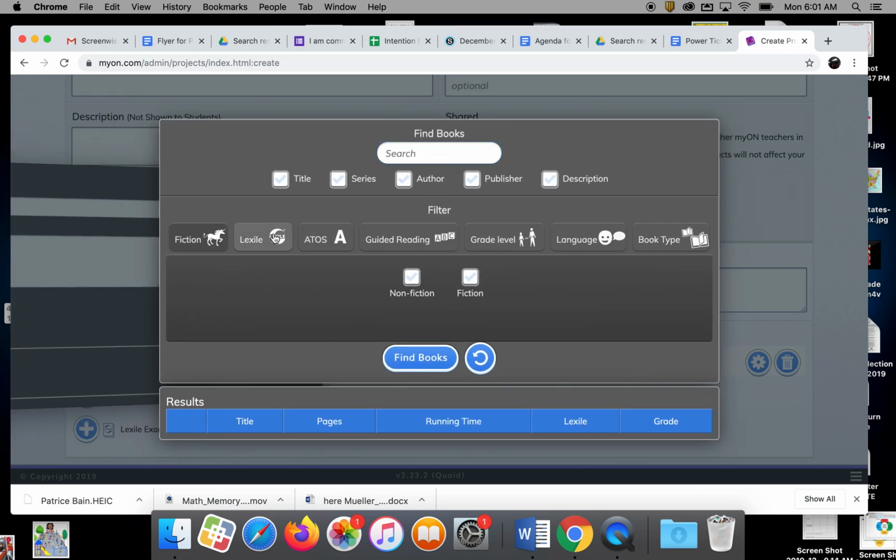To manage books, it's super easy. You just have to decide what it is. Is it a specific topic or whatever? You can go through the guided reading levels, the grade levels. There's a lot of Spanish book options, and you will have particular books that you can find.